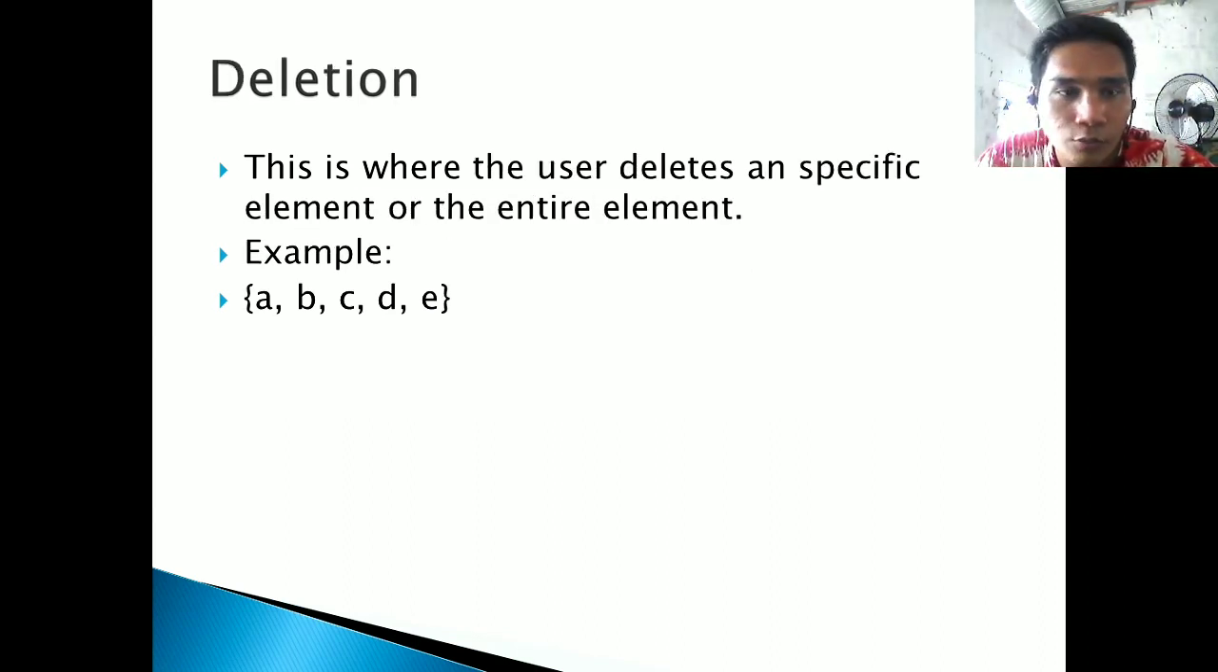So the next one is the deletion. This is where the user deletes a specific element or the entire element. Example given, we have A, B, C, D, and E. So I want to delete the spot number 2. So the output will be A, C, D, and E, because we delete the spot number 2, which is the letter B.